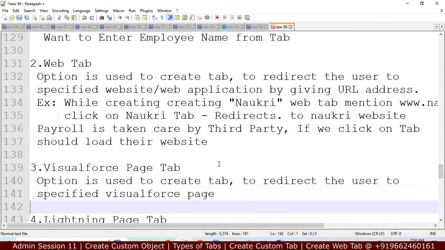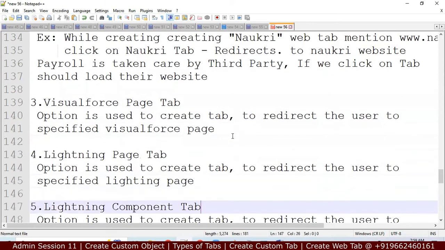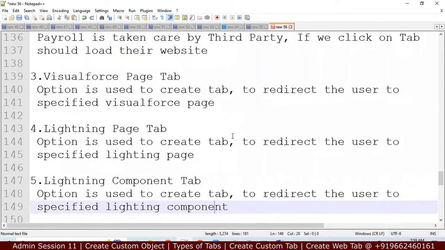So next, the Visualforce page tab. We can create our own Visualforce page. If you have that page URL available, you can give that in place of Naukri.com. In place of their third party tool, you can give a Visualforce link. Lightning page is available. Lightning component tab is available. You can redirect to a particular Lightning component. This is the latest one. It will load only that component.